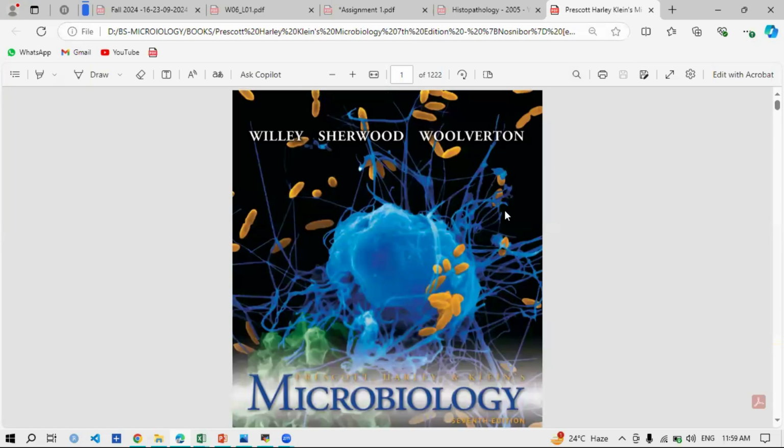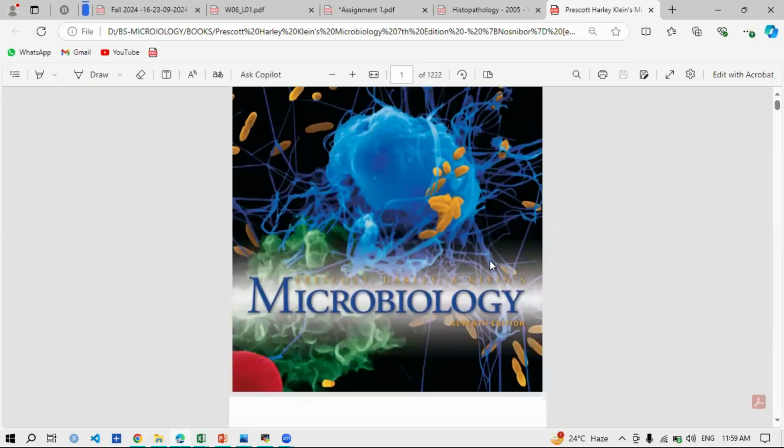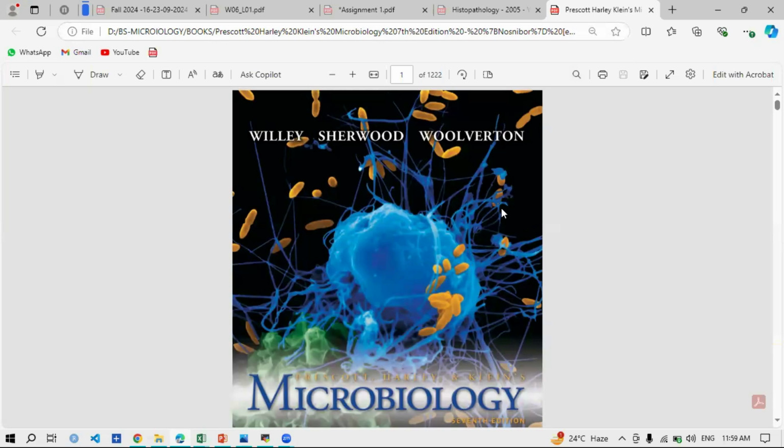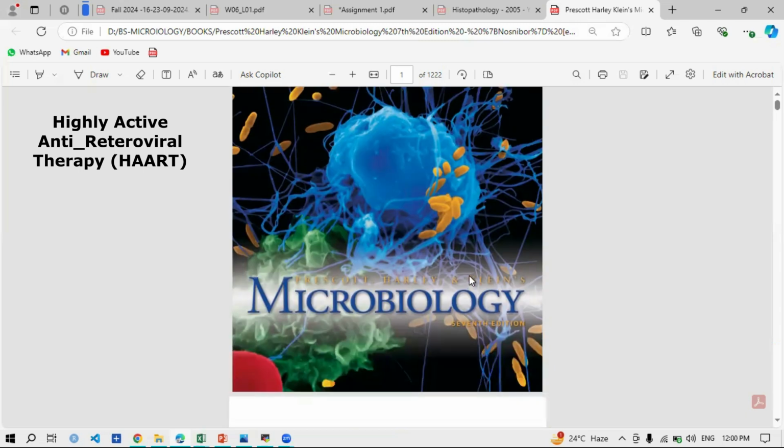So this is a book, for example, a book related to microbiology. Suppose our teacher, or some other person, asks us to search for a specific term in this book and tell the meaning of that word. For example, the word is highly active antiretroviral therapy, HAART, which is used for treating AIDS patients, acquired immune deficiency syndrome. Because this is a book related to microbiology, there must be some information about HAART therapy. So your first task is to search for that word.